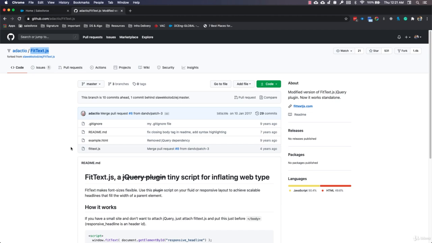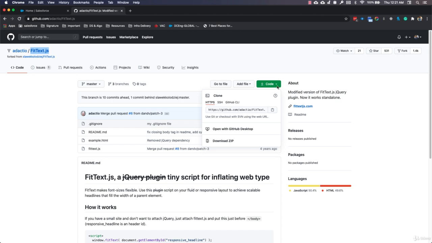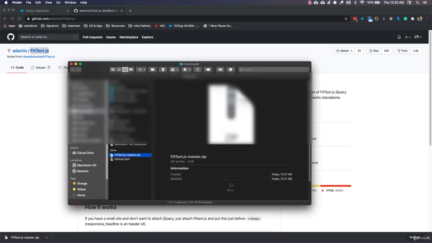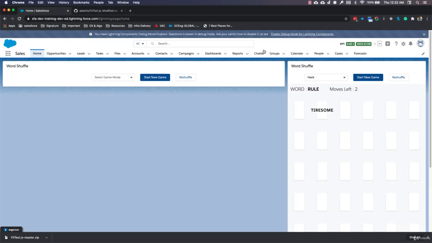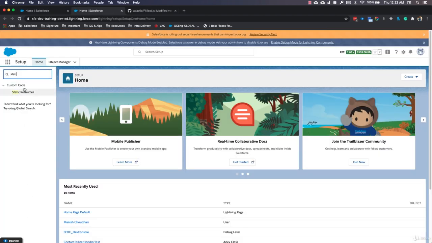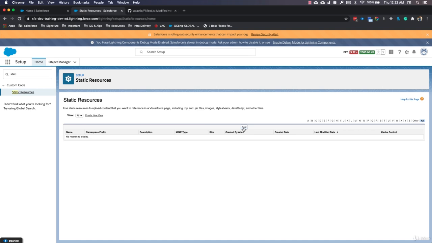So in order to use it, first you need to download this file. You can click on this code button here and download the zip. Extract the contents of this zip file. And now let's go to our Salesforce org and open the setup page. Search for static resource here. And here we need to create a new static resource.